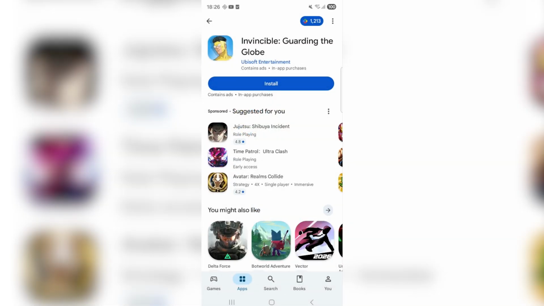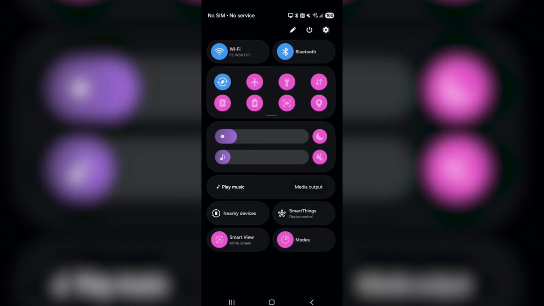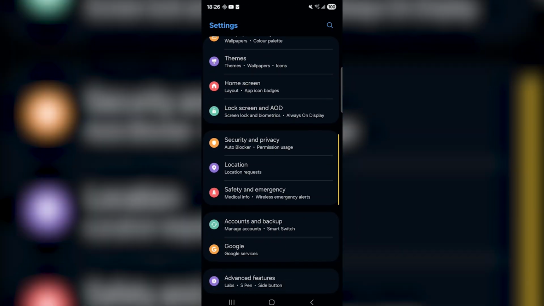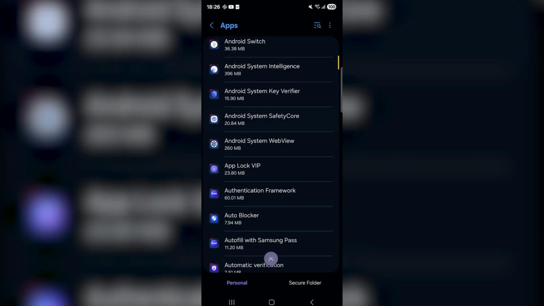So what I want to do instead is swipe down on the top right. It's going to show my control panel. Then click that settings wheel cog icon. Now, once you're here, go over to apps, which is usually towards the bottom. And then tap and find Google Play Store.